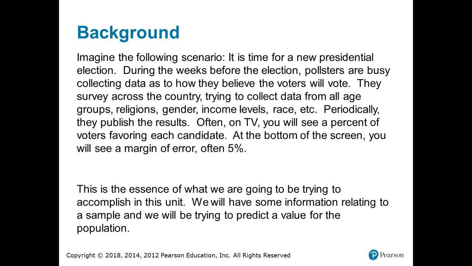It is time for a new presidential election. During the weeks before the election, pollsters are busy collecting data as to how they believe the voters will vote. They survey people across the country, calling them, doing online surveys, people from different groups, religions, genders, income levels, race, etc., trying to get a true random sample.